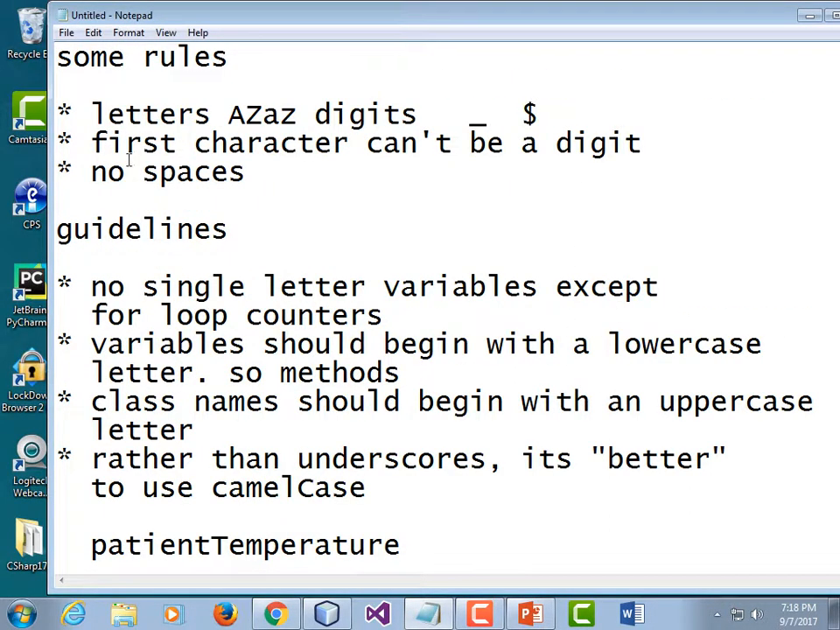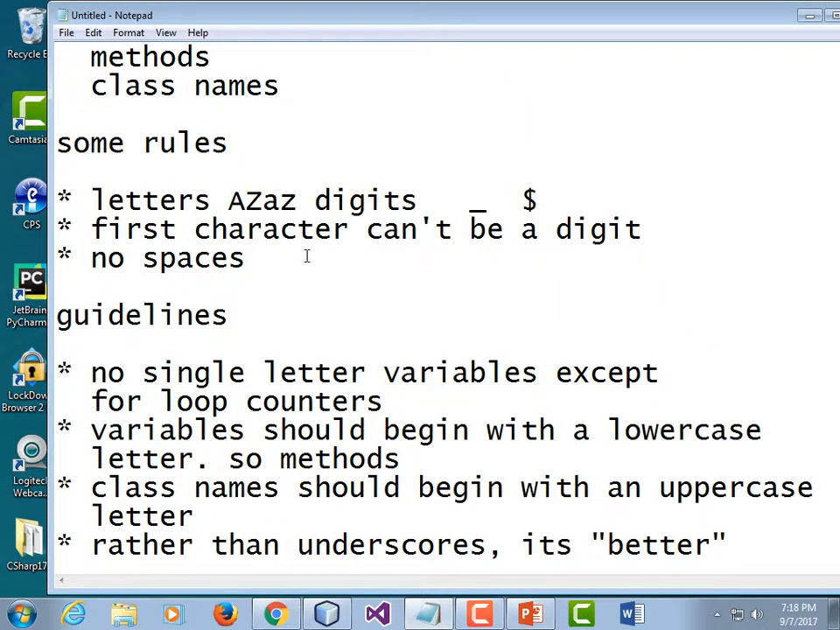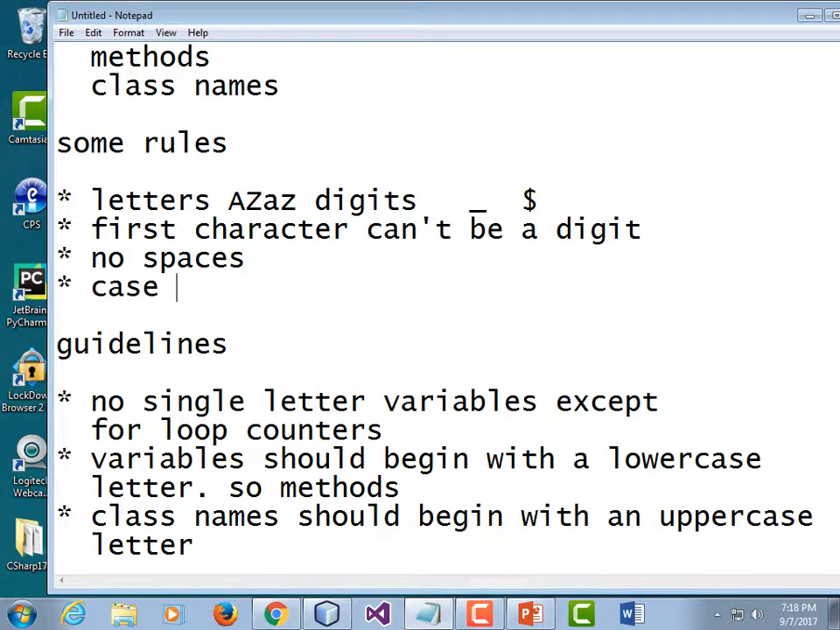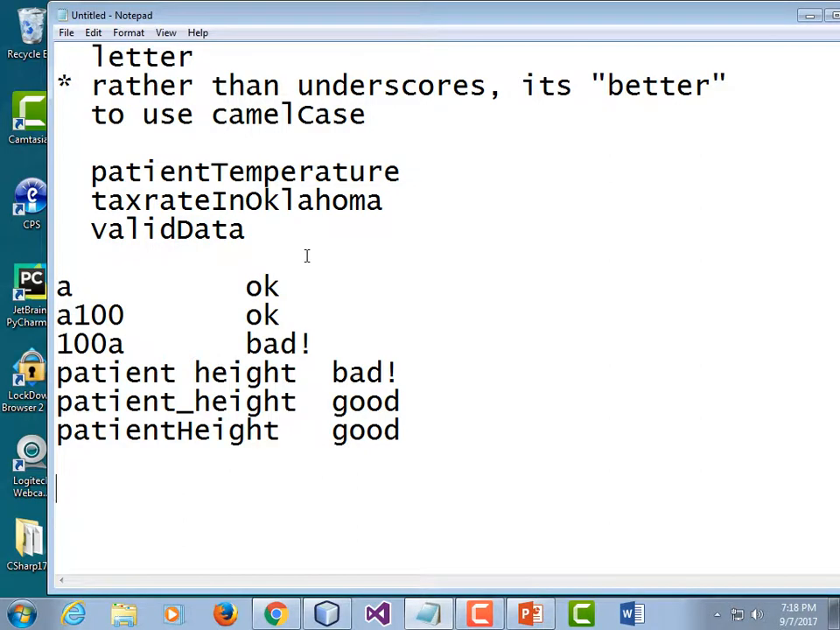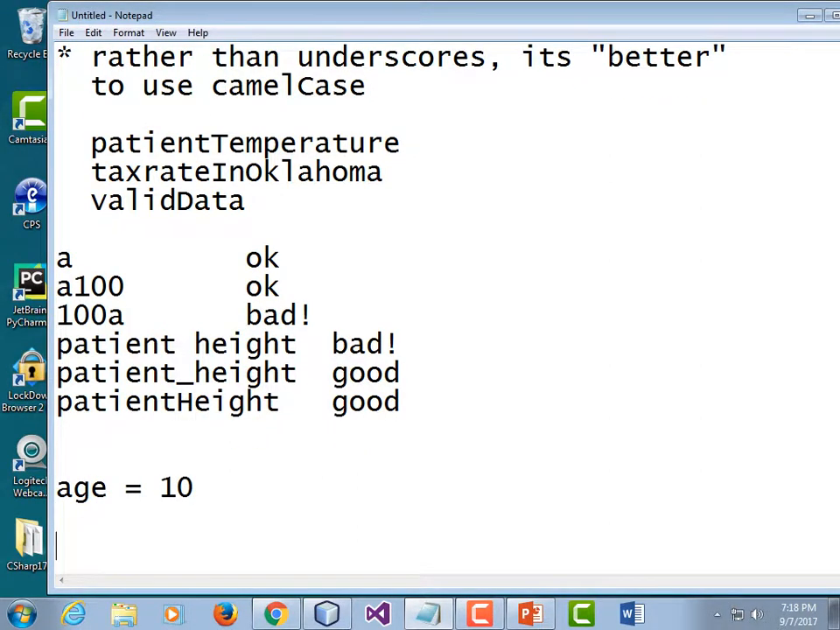So more rules. Back up here. Case matters. X is not the same as x. Just got to be careful about that. A lot of times people are writing code and they'll say age is equal to 10, and then later on they'll do System.out.println(Age) with a capital A. Whatever. Real easy to do. You just got to find it and correct it. It won't run until you fix that.